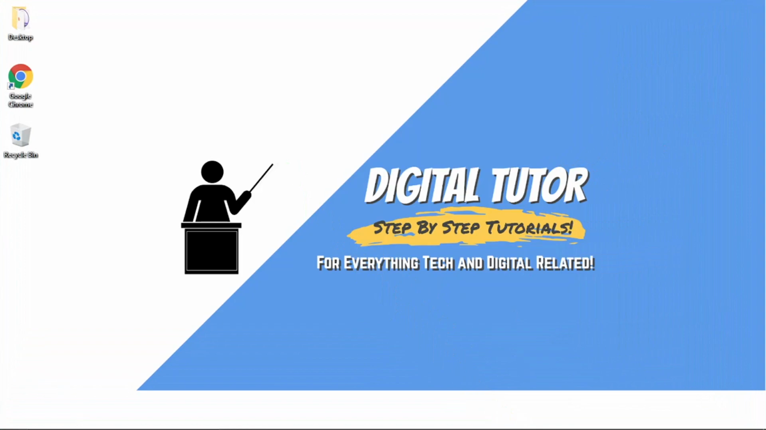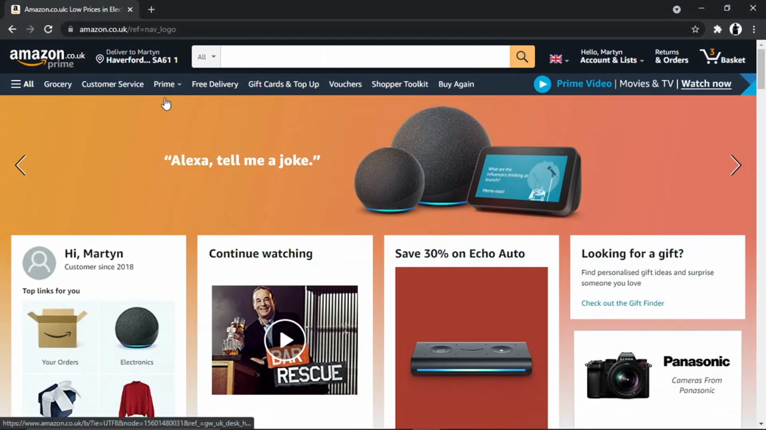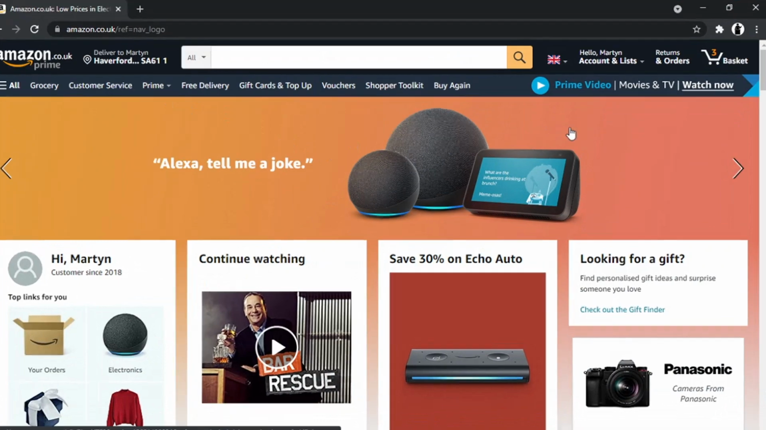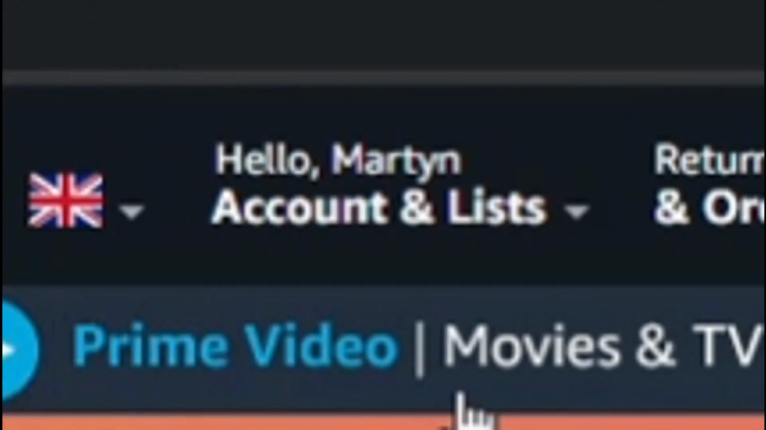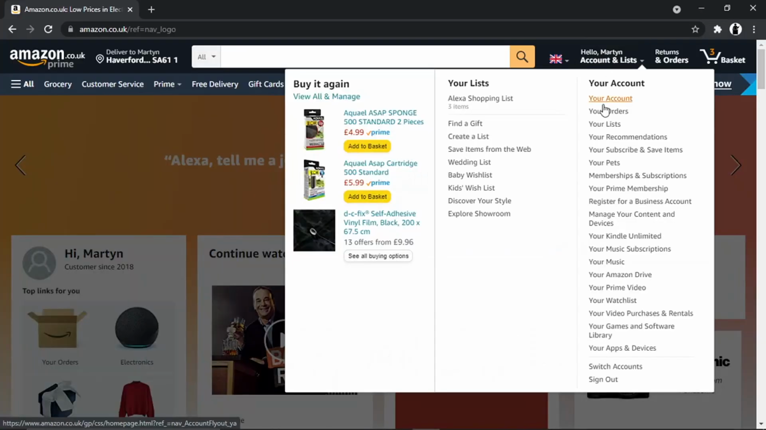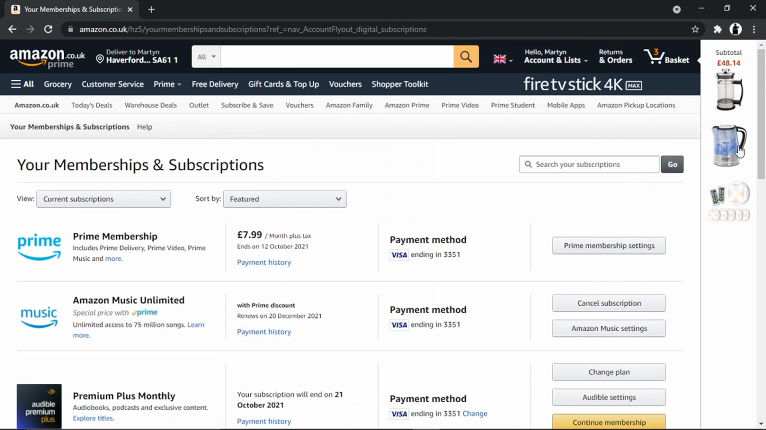So the first thing you're going to want to do is come and log into your Amazon account. And then from here, once you're logged in, you want to come to your name up here in the top right hand corner. And if you hover over, you're going to get a drop down menu like this. What you want to do is just come down and click onto memberships and subscriptions. And this is going to take you to the page with all your current subscriptions.